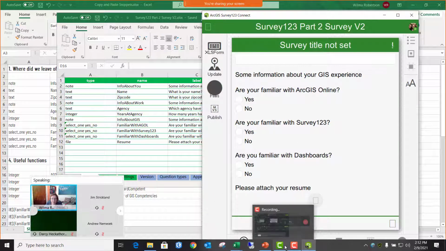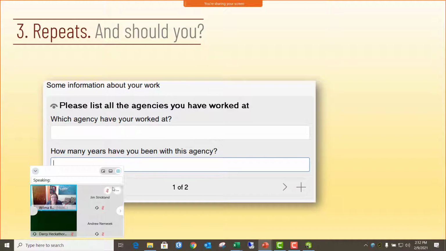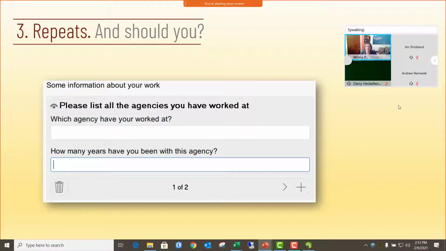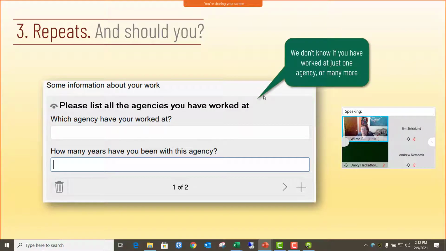So let me go back to the PowerPoint and let us continue. Okay, from the current slide. Okay, so the next one are repeats. And so let's say that the survey already contains a question, you know, please tell us where you work. But what if we wanted to get like a whole work history? And so to ask people, well, please list all the agencies you have worked at. We don't know how many agencies they have worked at.